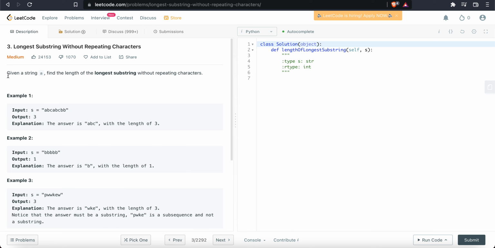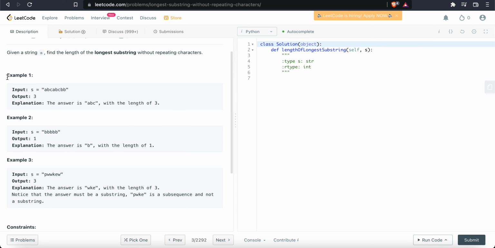The problem statement says, given a string s, find the length of the longest substring without repeating characters. Example 1 starts with an input s, and we have this string right here. The output is 3 because the answer for the longest substring without repeating characters is ABC. It could also be BCA or CAB.